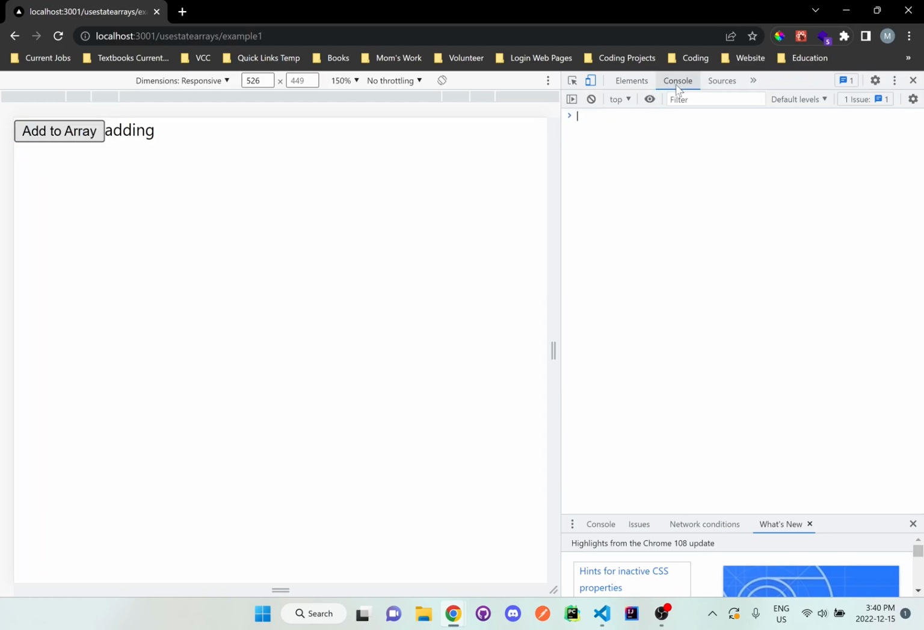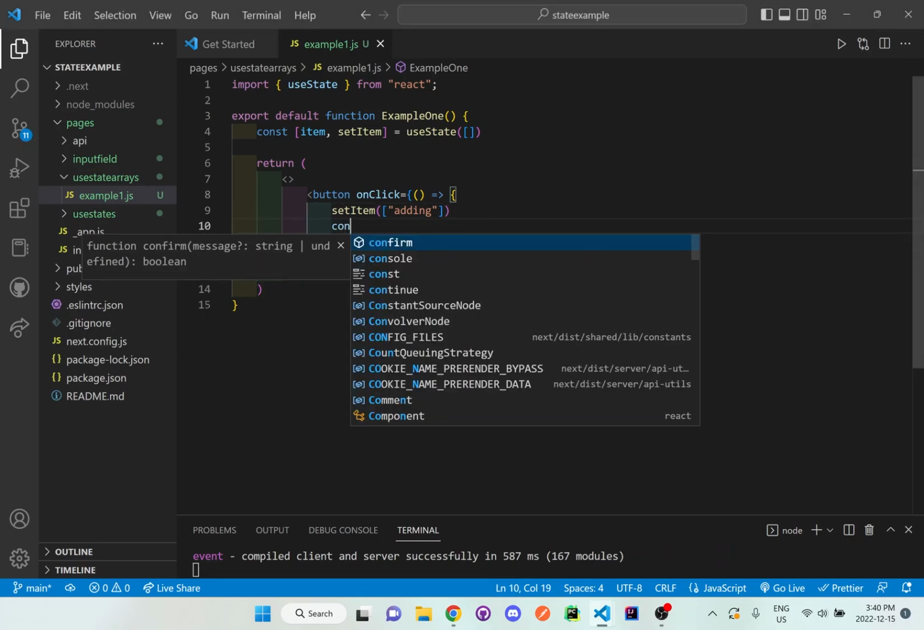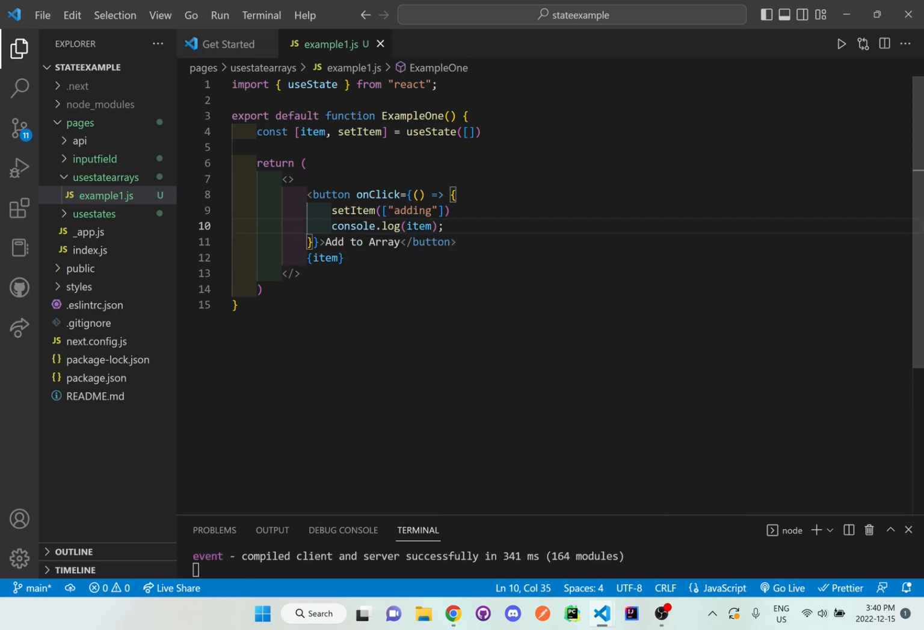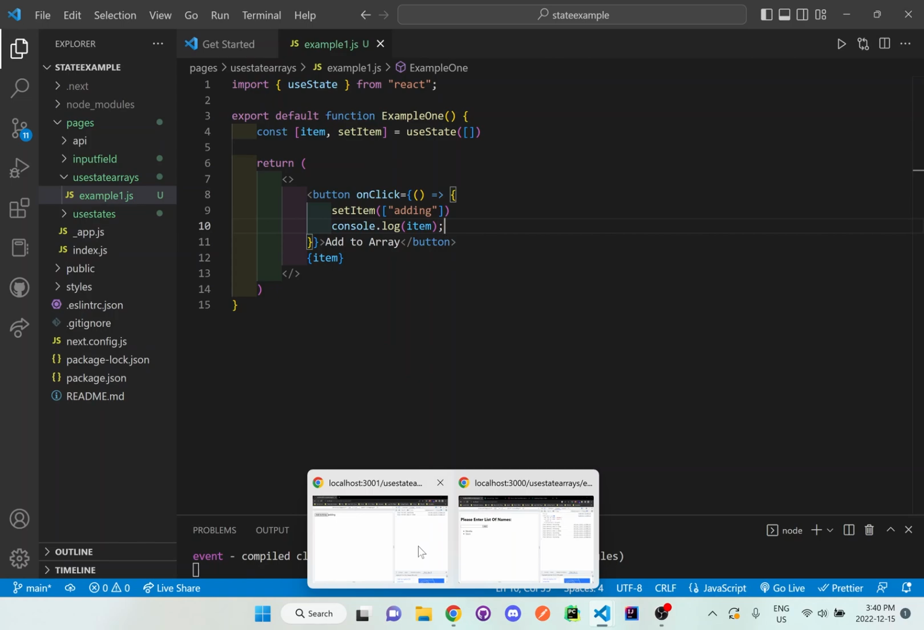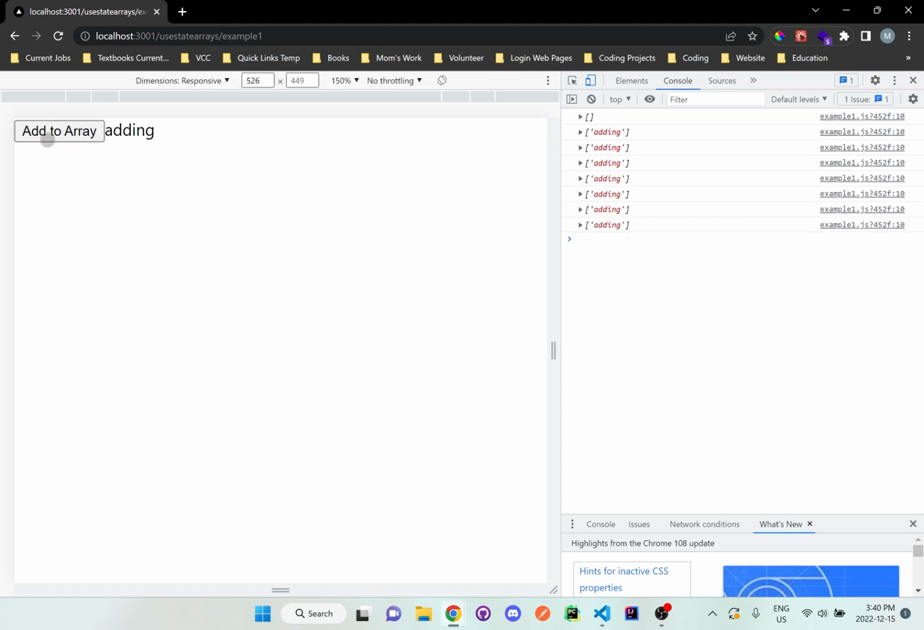If I go to console, you might not see anything right now, but if I go back to the code, and I do a console.log item, then we'll see it console log out every time I click the button. So let me refresh the page, and you can see it's initially empty. When I click on add to array, you can see now that it is still writing adding every time I click the button. Each time it's pretty much just overwriting itself.